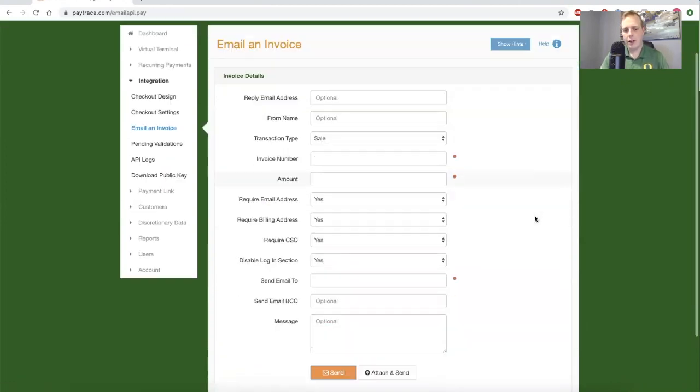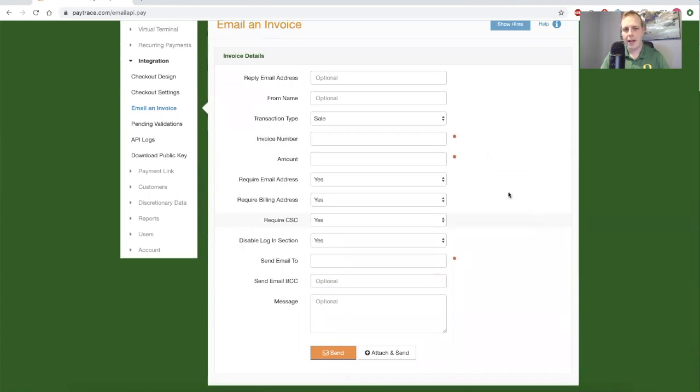Now, when I go through here, you're going to see this very short form page where all I need to do as the merchant is enter in an invoice number, plug in the amount that's due. We'll just say $100 for this. And then where is this email going to? Let's just go ahead and put my email in here as a reference.